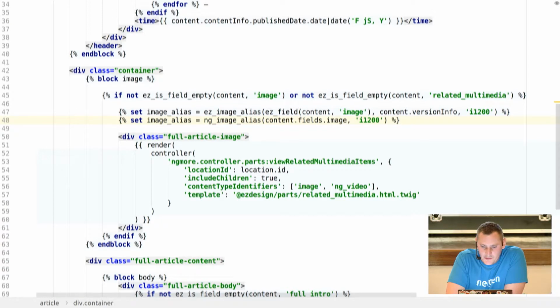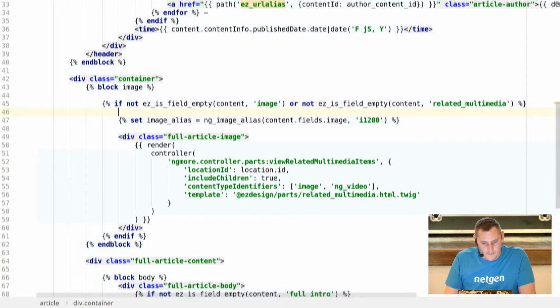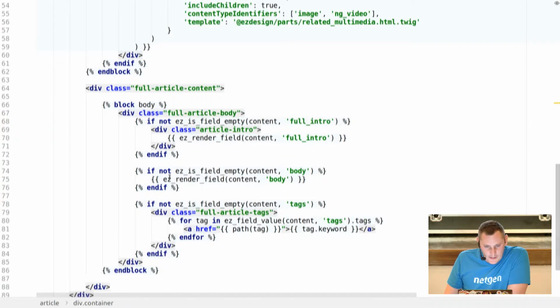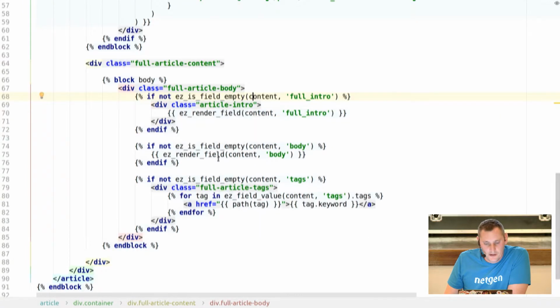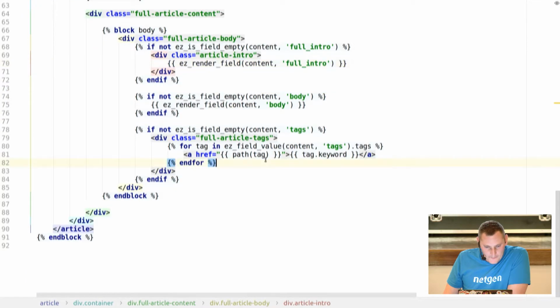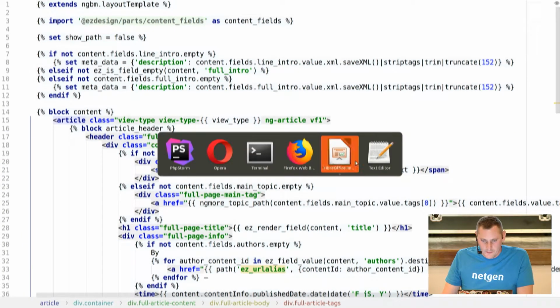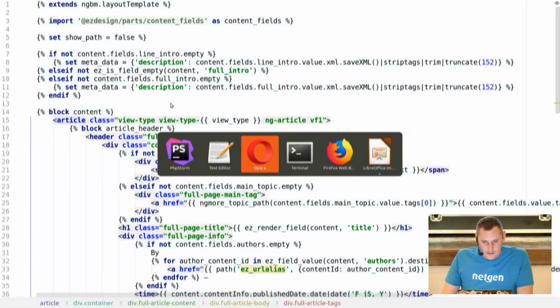While in the previous example, you can see that in the eZ way, you have to first pass the field value object, then version info, and then the image alias you want to display. So it's three things. And in the bottom we have the same things. Checks if field is empty, rendering the content, and basically that's it. We will take some shortcut for this.